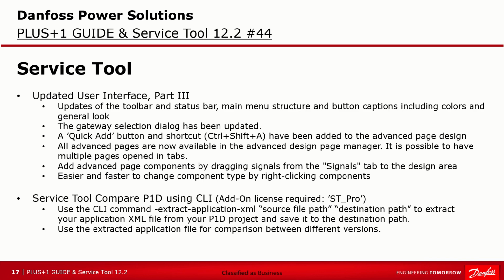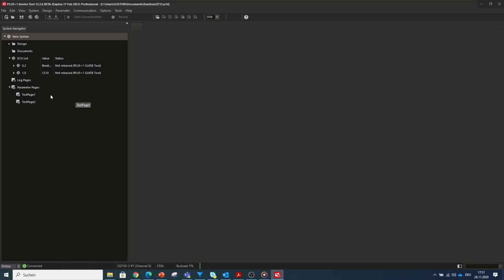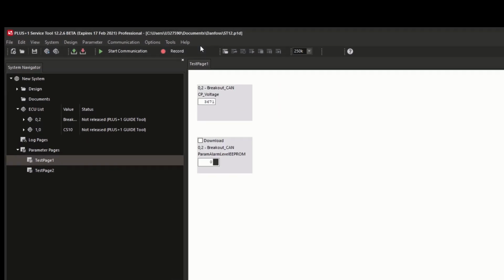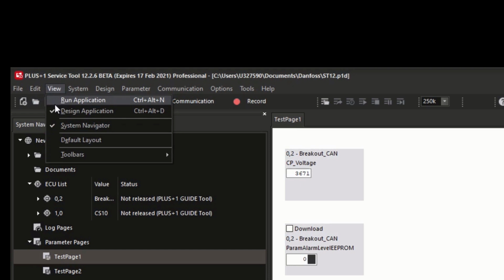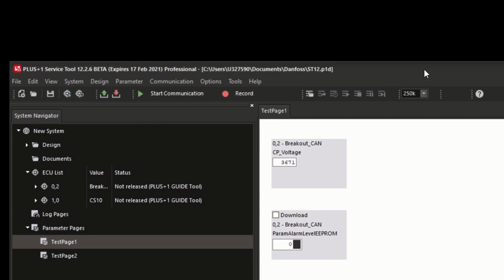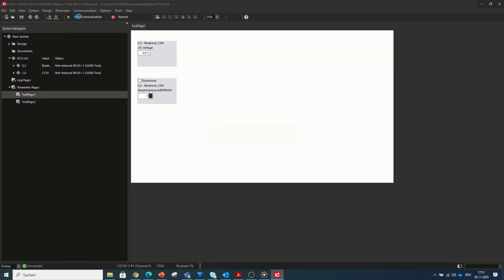Starting with the updated user interface, like I already showed in Guide, part 3 of the user interface update took place in service tool version 12.2 as well, with an update of colors and the general look and some more additional interface modifications. The tool and status bar has been updated. It is more sorted and grouped. Buttons do have different looks and some menu items have moved. Design and normal view has been changed to run application and design application. In addition, the logging buttons and comments has been modified.